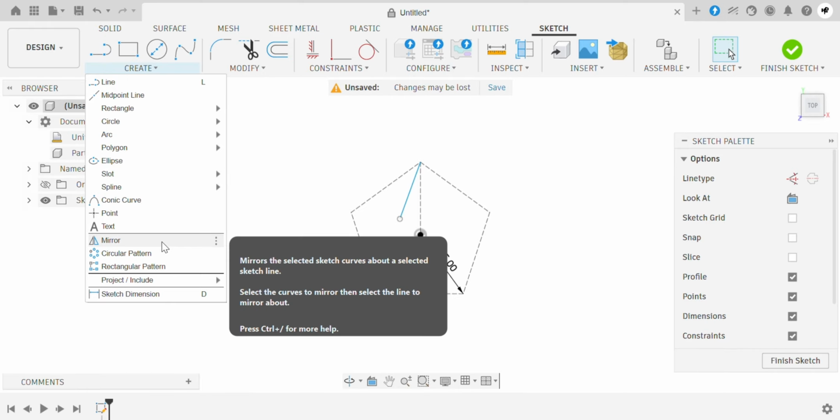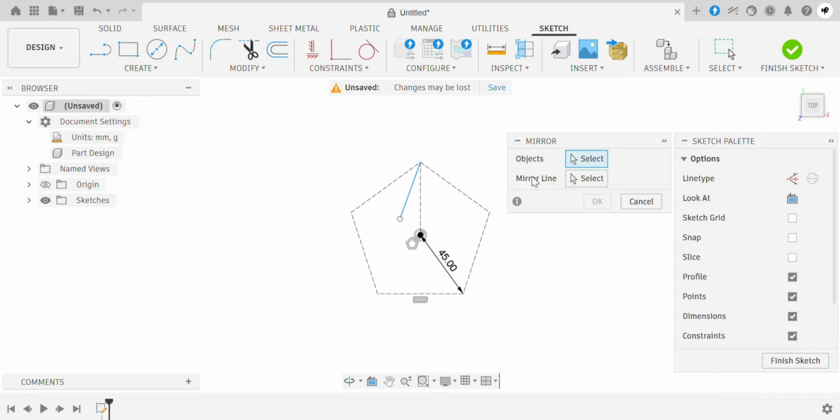Then select the mirror tool. In the object section, select this line. And in the mirror line, select this line. Click OK. Then we'll use the circular pattern tool to create 4 more pentagrammic arms.